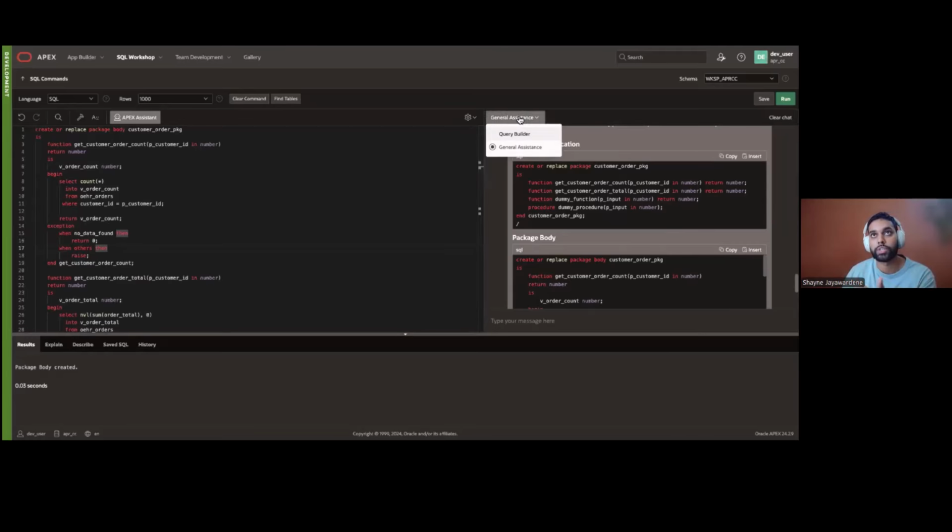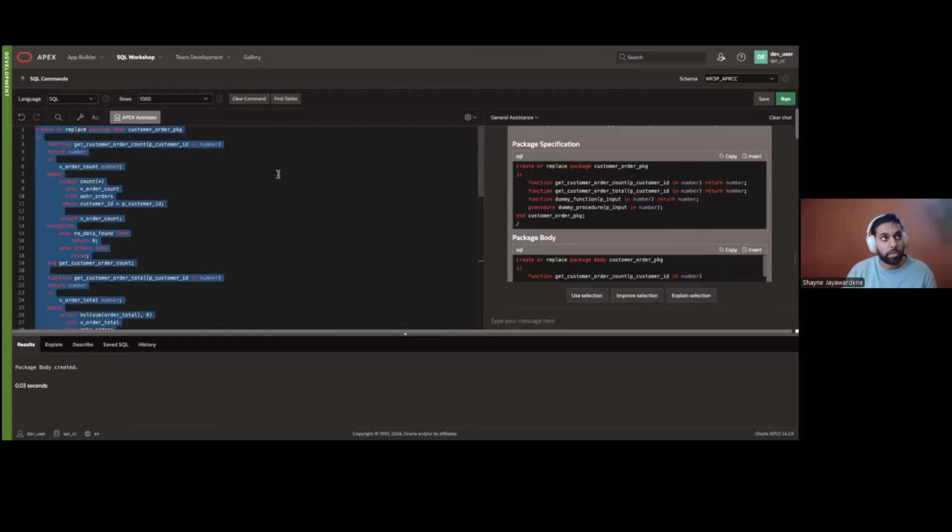Just make sure that when you switch to general assistance, you give the context of your schema or your question before you ask your question. Otherwise, it's just working off of a default schema. And there's many ways to do that. The way I showed today, or you can just specify which tables and columns you're going to ask questions about.